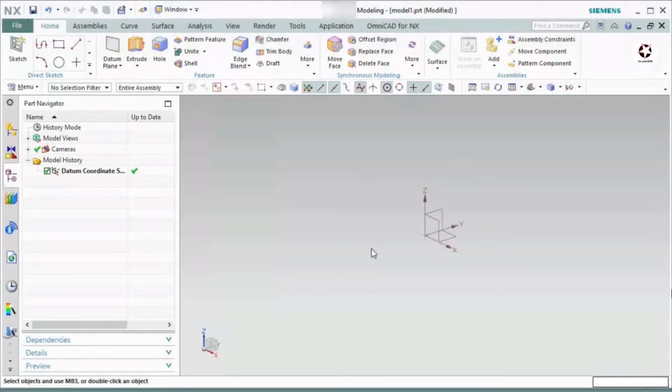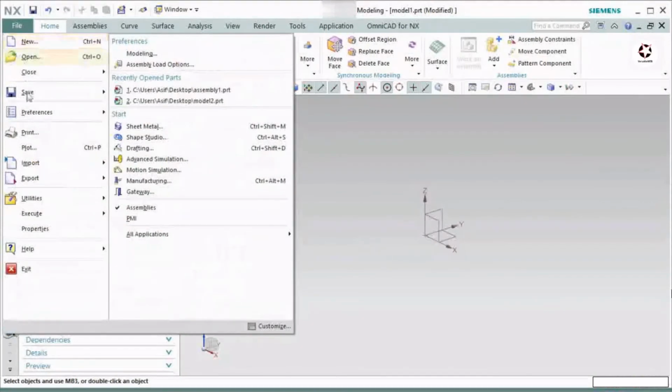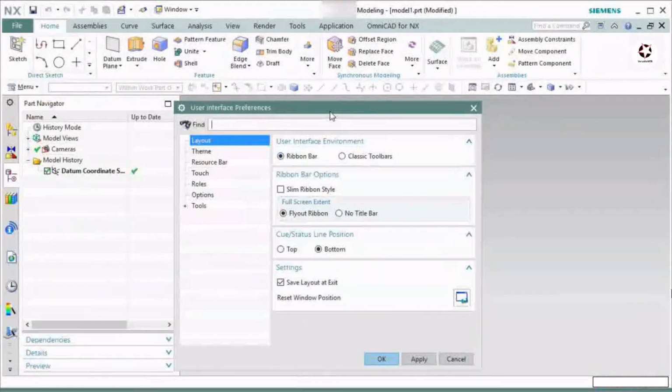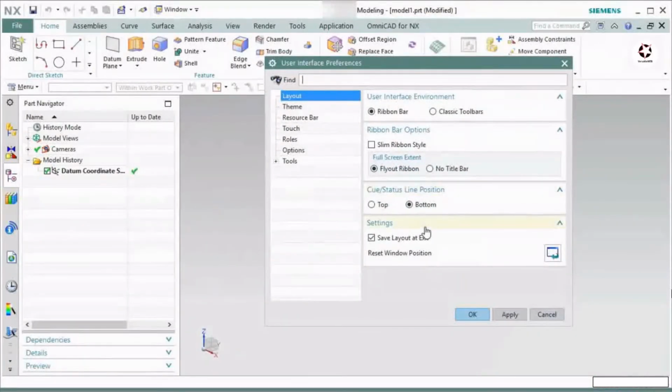I will discuss user interface preference. So I will go to File menu, then Preferences. From here I will activate User Interface. Here you can change this user interface. The first tab is Layout. From here, if you want, you can choose Ribbon Bar or Classic Toolbar.